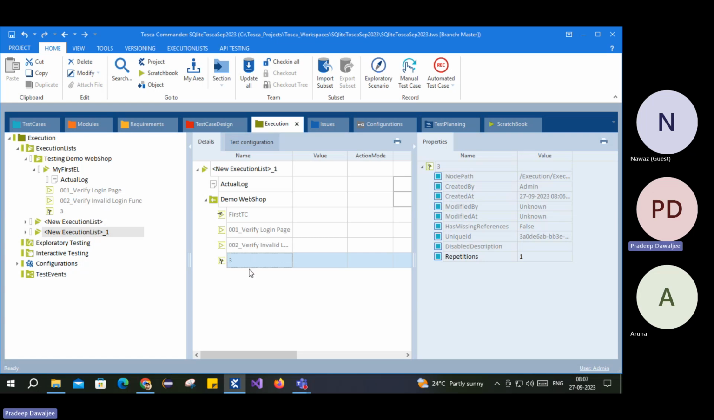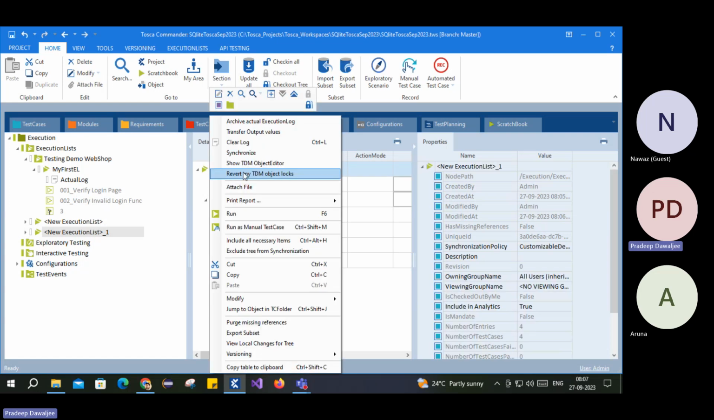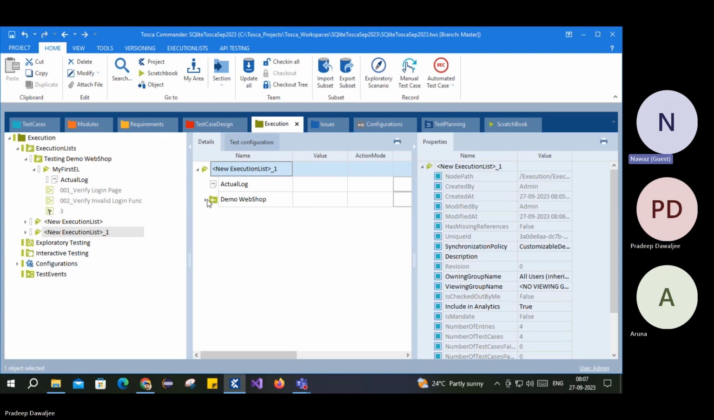It executes this test case. Or you can even execute this execution list. So it runs what? Is there any difference between executing the test case from test cases or from the execution module?